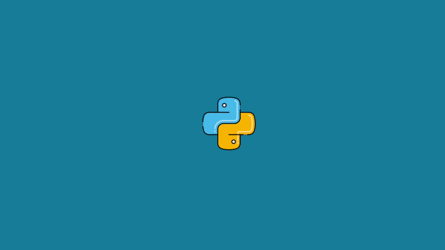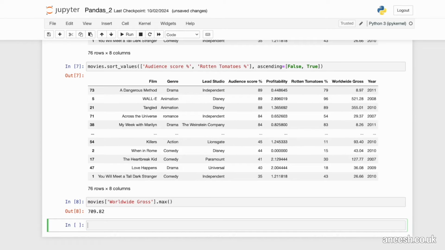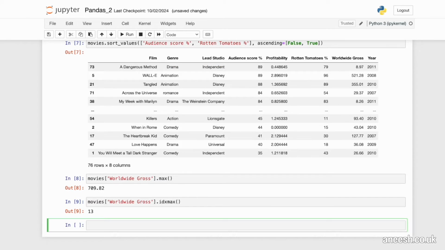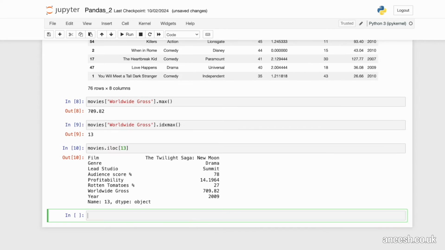We can find the min or the max value for any given column by passing in the column to square brackets and then using the max method, which is built in. So from our data, we can see that the max worldwide gross is 709.82. And then we can find the index for this record with idxmax. So this tells us that the movie with worldwide gross, which is of a maximum value of 709.82, is at the index position of 13. So if we want to know which film this is, we can then use the iloc method to find the row, and we can see that it's a Twilight film.